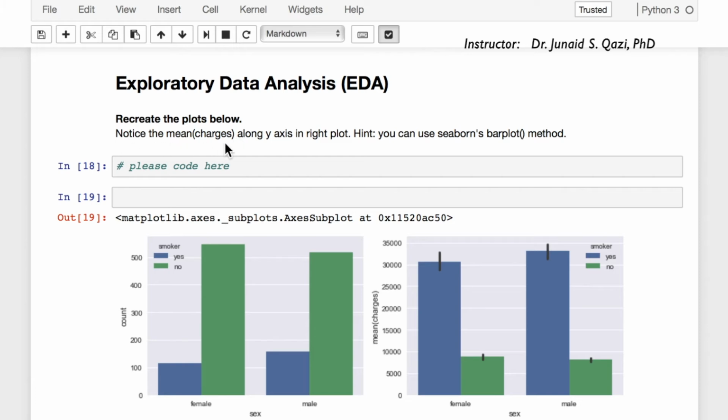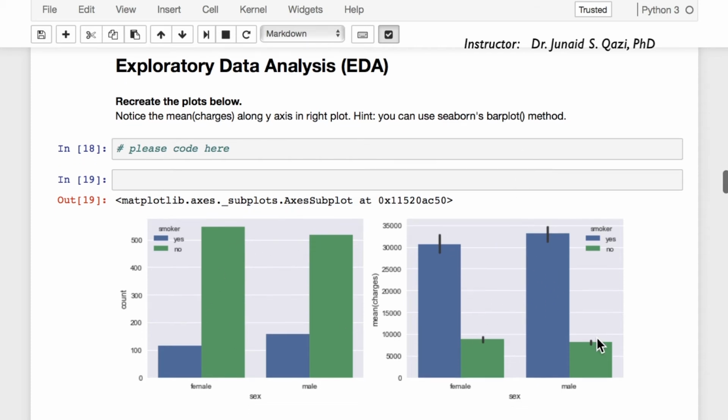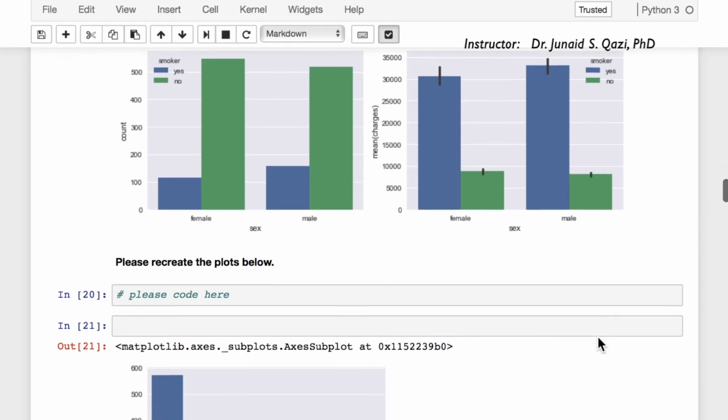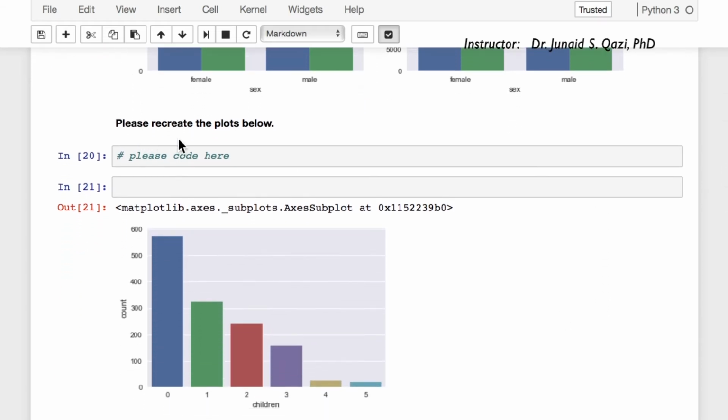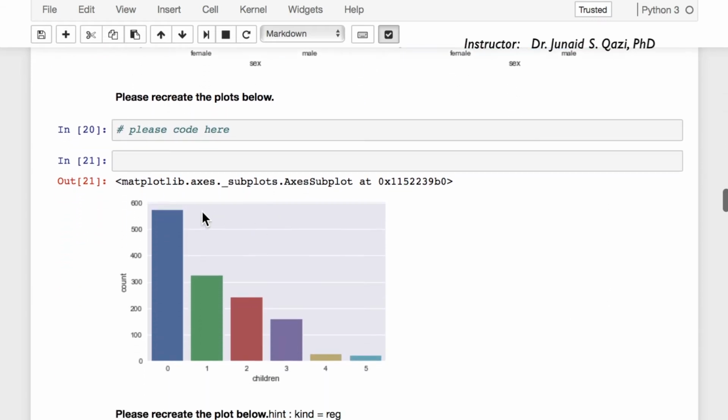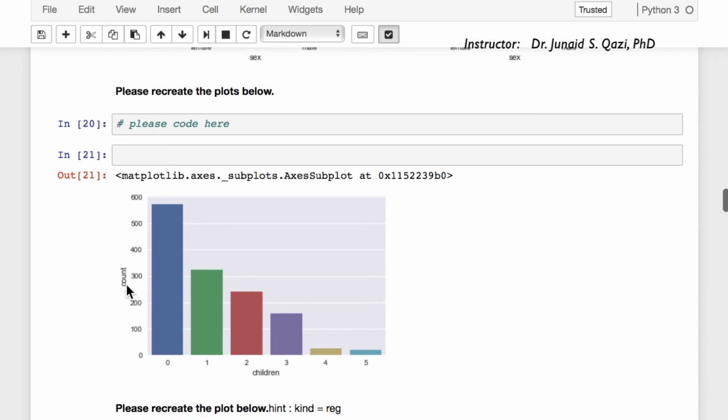Notice the mean charges along y-axis in the right plot, these ones here. Hint, you can use seaborn's bar plot method. So you need to recreate these two plots. The next task is, please recreate the plot below. So you have to recreate this plot. You have children along x-axis and count along y-axis.